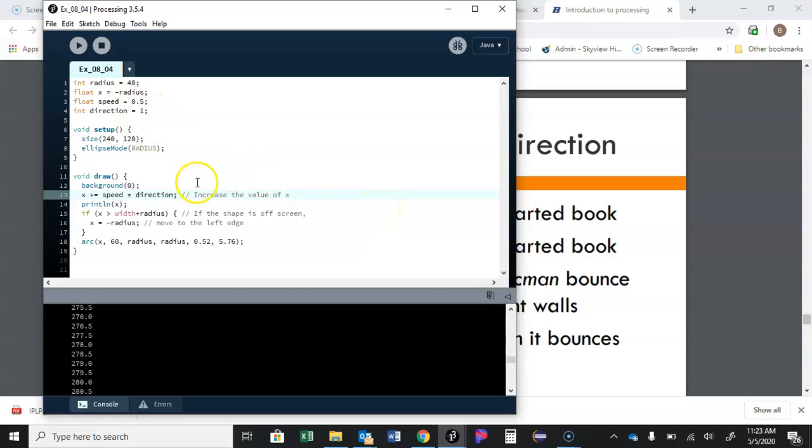If direction is a negative one, we're going to times that by speed. It will be a negative value, and that will attribute to x, and it will move it to the left. So we have that. Let's just do our parameters. If we are within the radius, width plus radius.